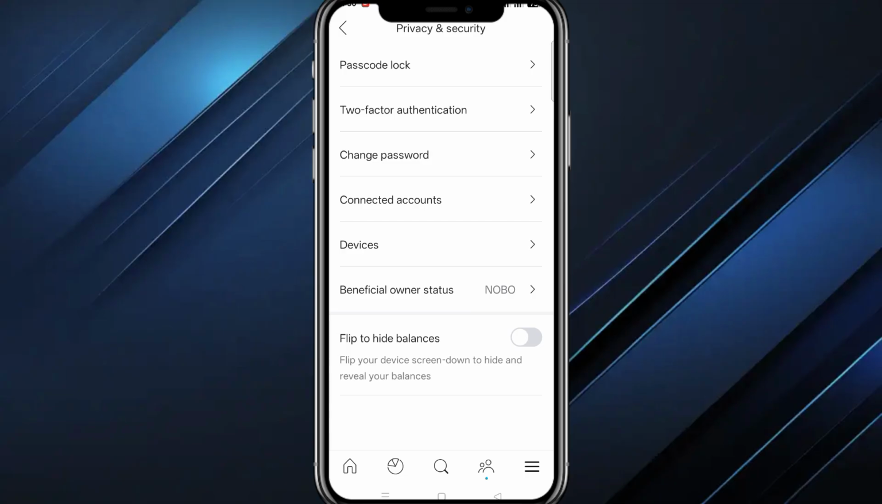By simply flipping your phone, you can hide your balances from view, which is particularly useful in situations where you need privacy on the go. Go ahead and turn on the Flip to Hide Balances option. Once it's enabled, the feature is active and you can test it out. Just flip your phone and you'll see your balances disappear from the screen.